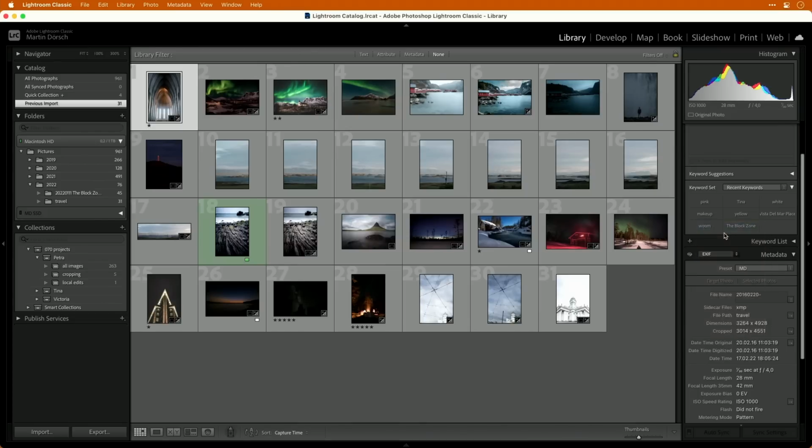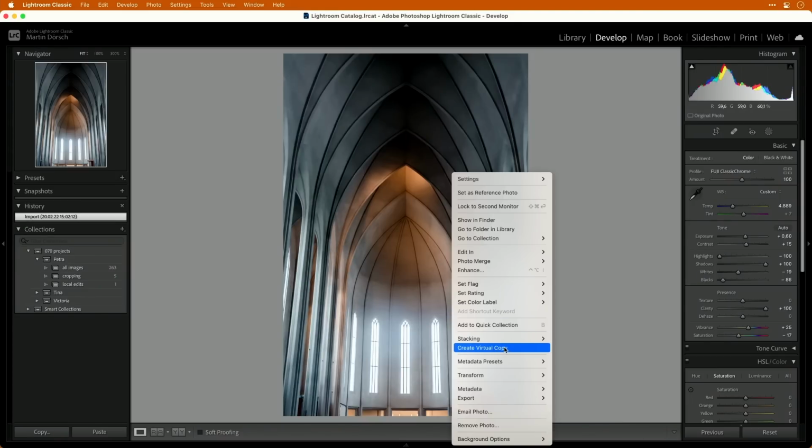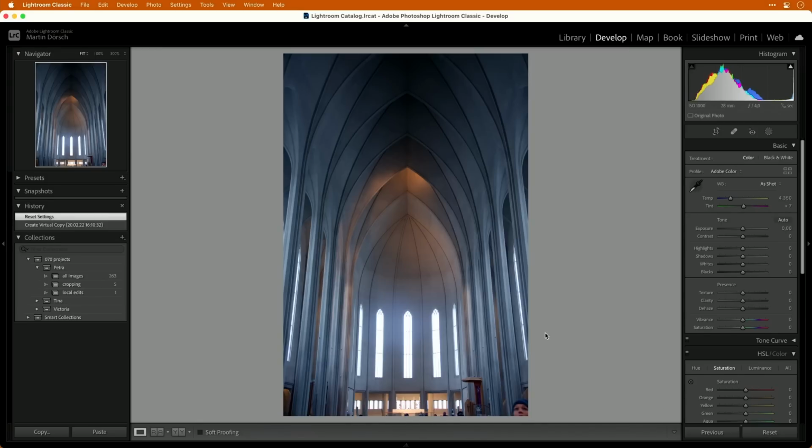So I will go back to default, change to the develop module, and now press reset because I want to see what has been done with this image. So I first of all create a virtual copy, and now I will reset this image. So that's the image as it was captured. And you see the straight lines aren't that straight at all. But before we fix this problem and cut away the people down there, I press on the eye.